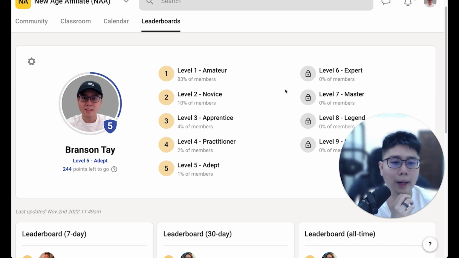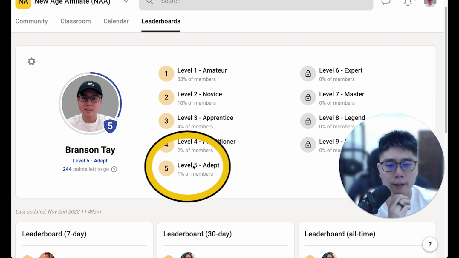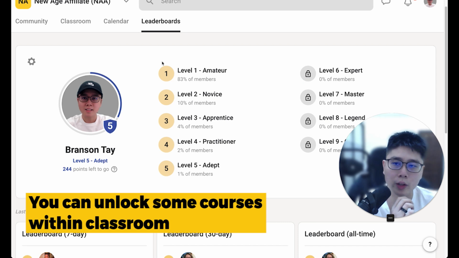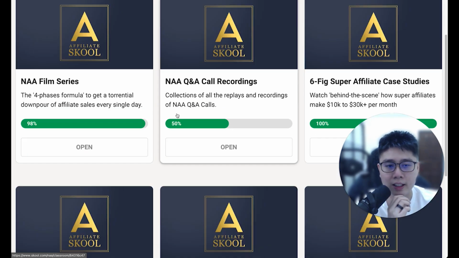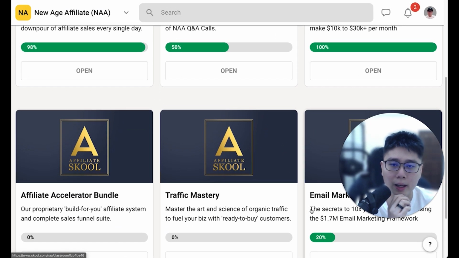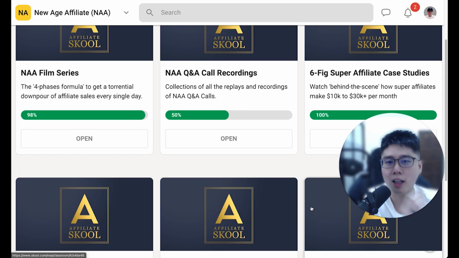And also you can maybe do some unlocking here. For example, if they reach level 5, they reach level 7, you can unlock them with some additional courses within a classroom. For example, within a classroom, you can set this as public, right? Public courses anyone can access, or maybe some courses you can set as limited access, restricted access. They can only unlock that if they reach certain levels within the community.